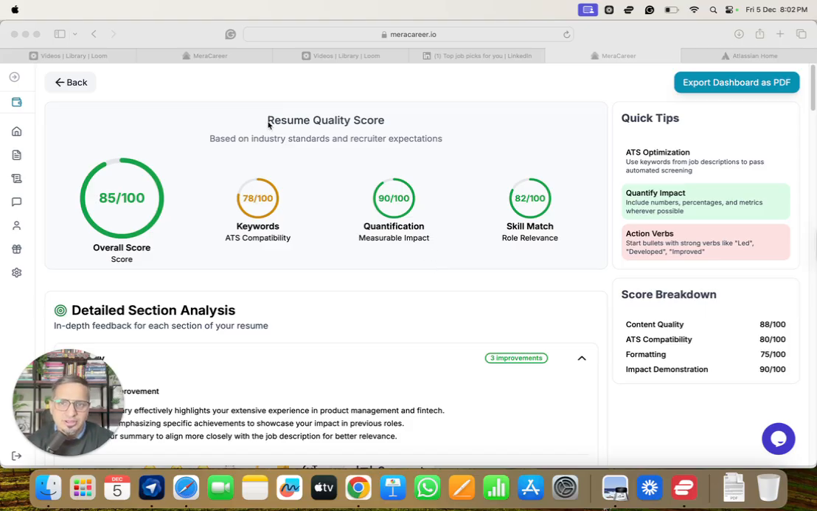It says that the overall score is 85, and this 85 is probably the composite of, first, keyword compatibility, which is 78 out of 100, and I can totally understand why this is 78. The reason is I've not customized my resume to this specific role. I've just picked up my existing resume and uploaded it.